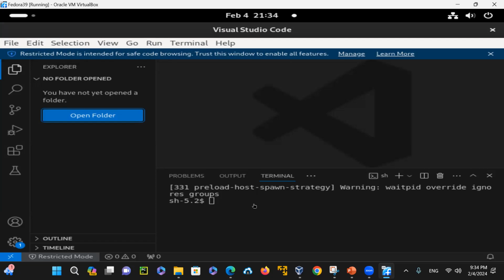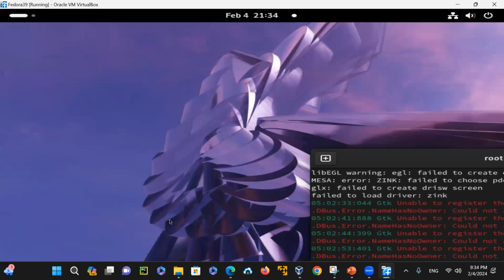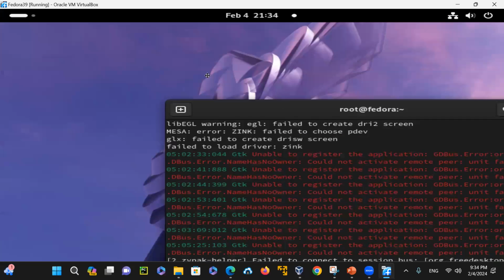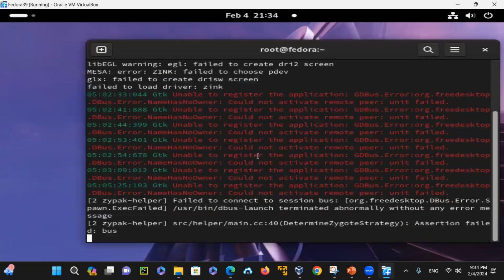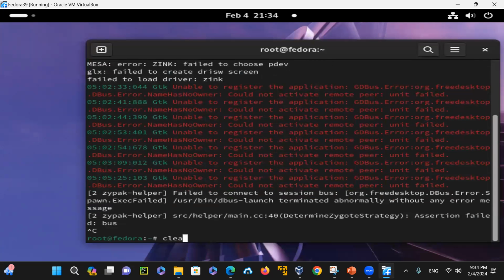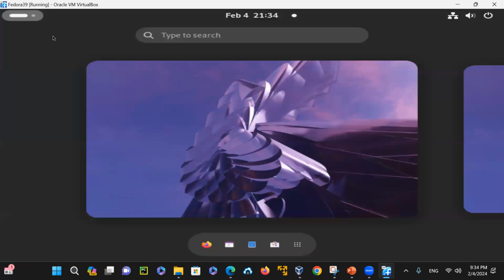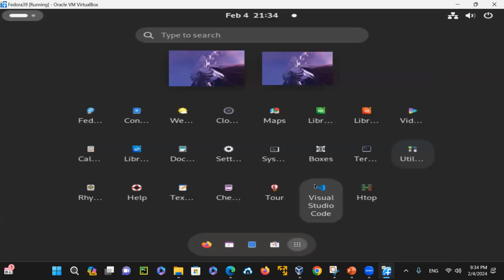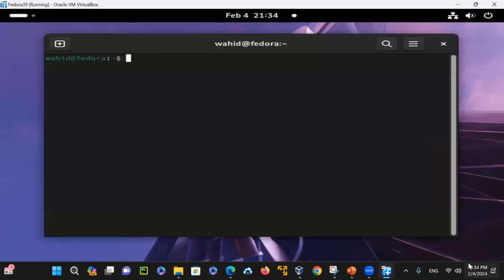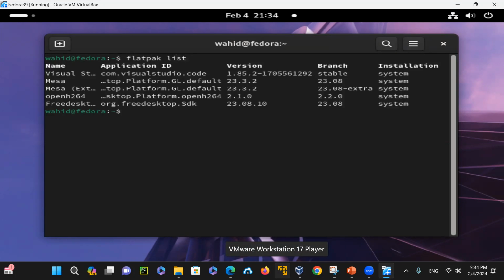When the system hangs while you're doing a demo, it's kind of ridiculous. So right now it is hanging on this thing. In order to close this one, I could just close this stuff right here and close the entire thing and then say exit, and then let's go back here and open a terminal again. And then I say flatpak list, and it is there.